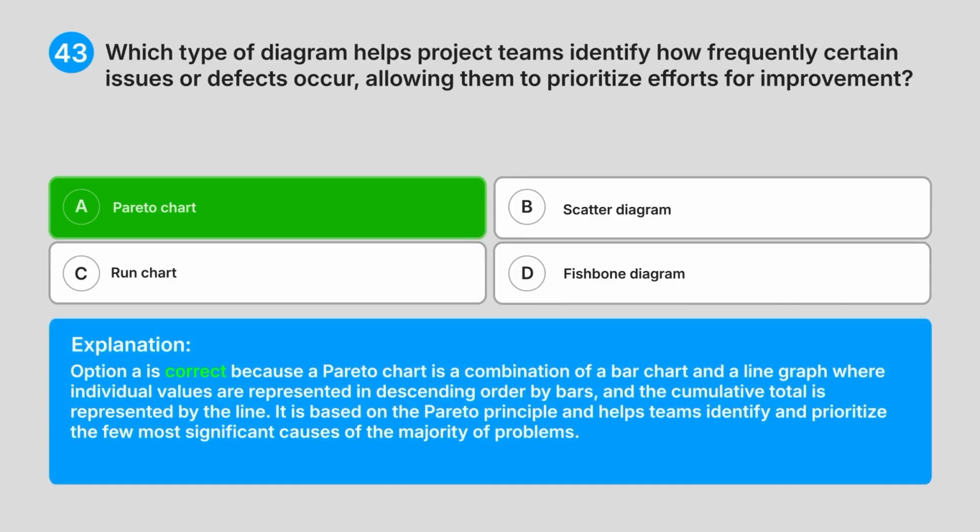Explanation: Option A is correct because a Pareto chart is a combination of a bar chart and a line graph where individual values are represented in descending order by bars, and the cumulative total is represented by the line. It is based on the Pareto principle and helps teams identify and prioritize the few most significant causes of the majority of problems.